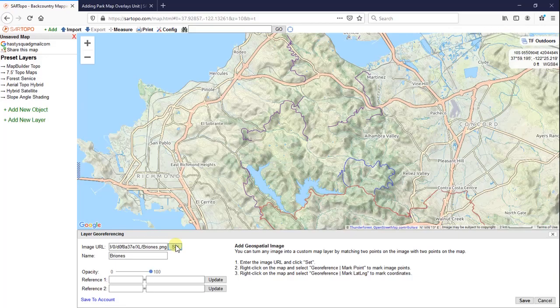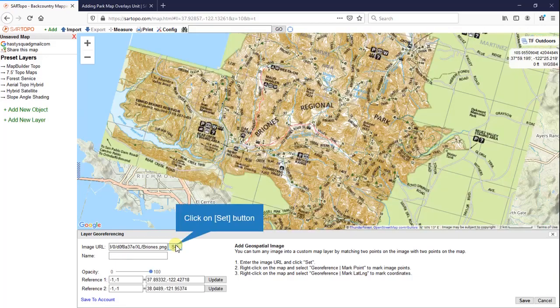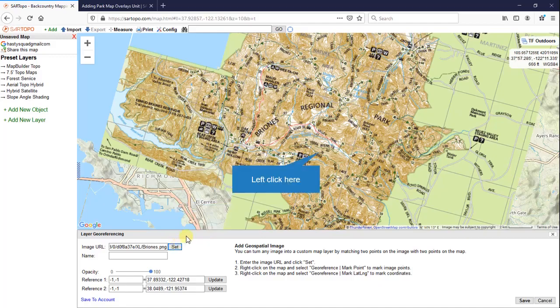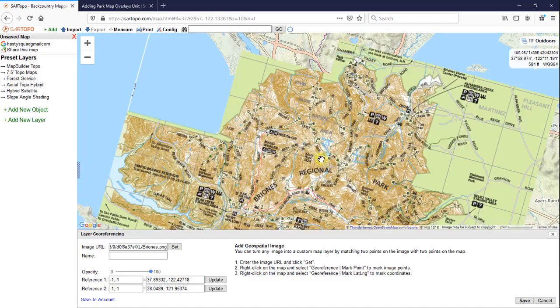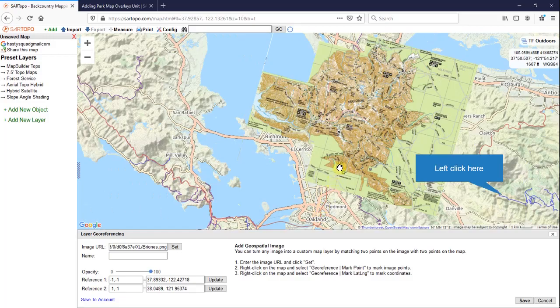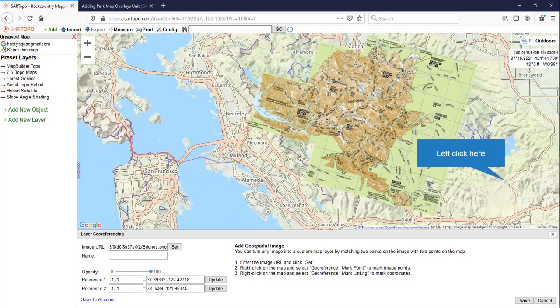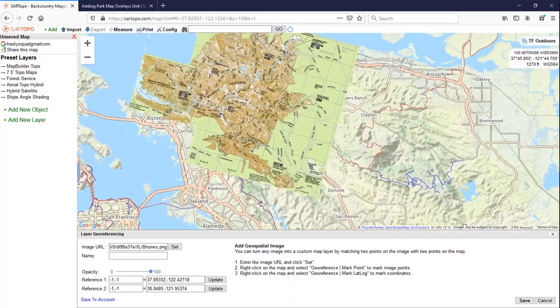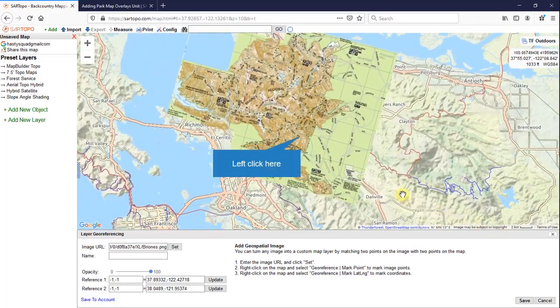I will call it Briones, and I will do a set. Okay, so this brings the map in, and it places it any old place on the map that it likes. So now what we have to do is find two places on the overlay and then on the base map that are the same.